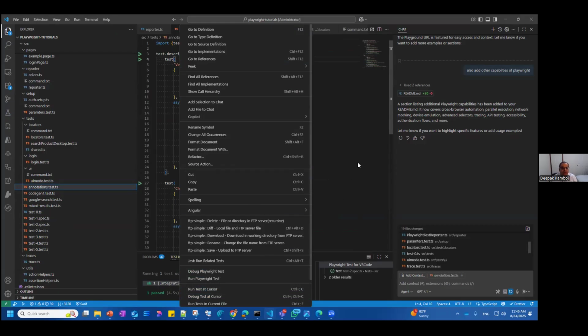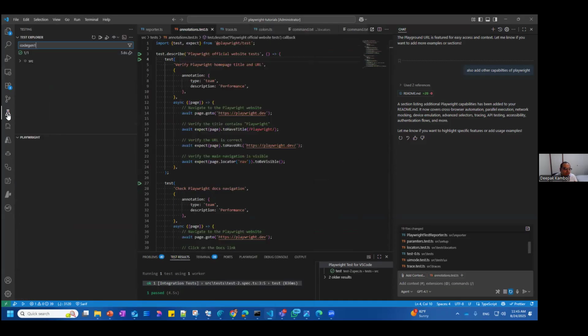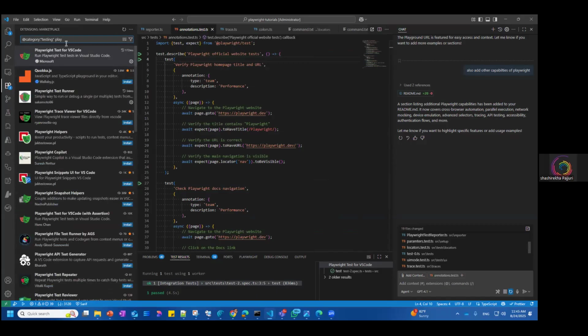And the same, when you go to the testing tab, you're getting all these options because of that particular extension only. Sorry, I missed the extension. What was the extension? This is Playwright Test for VS Code. This is from Microsoft. There are a lot of other extensions available, but use only this one, Playwright Test for VS Code.